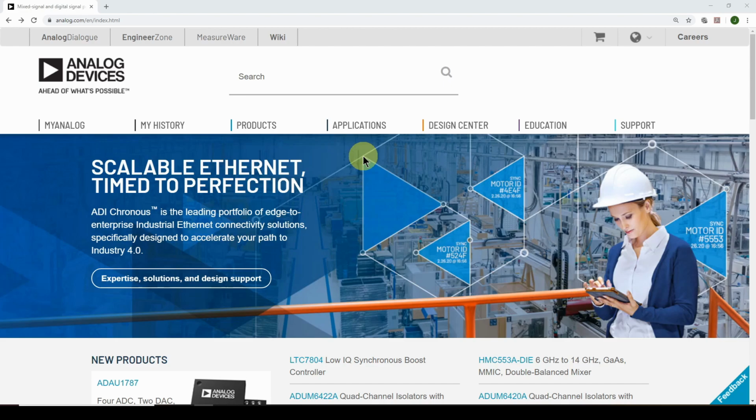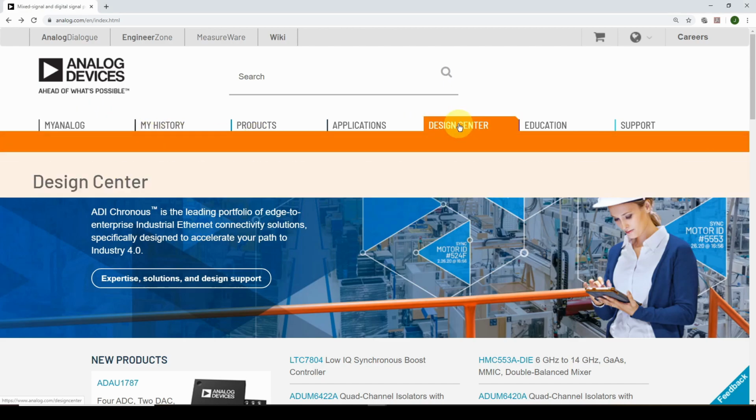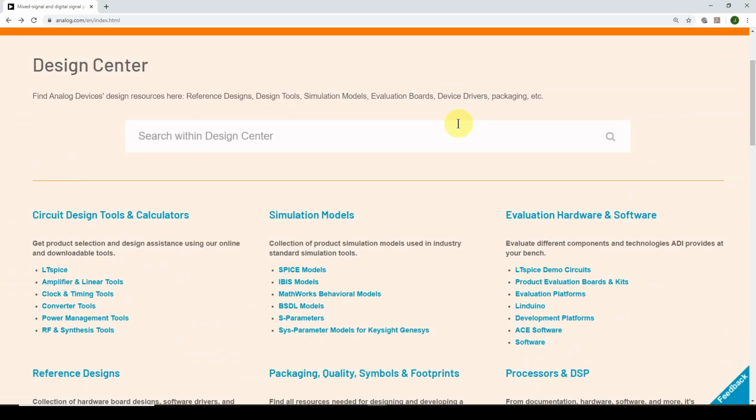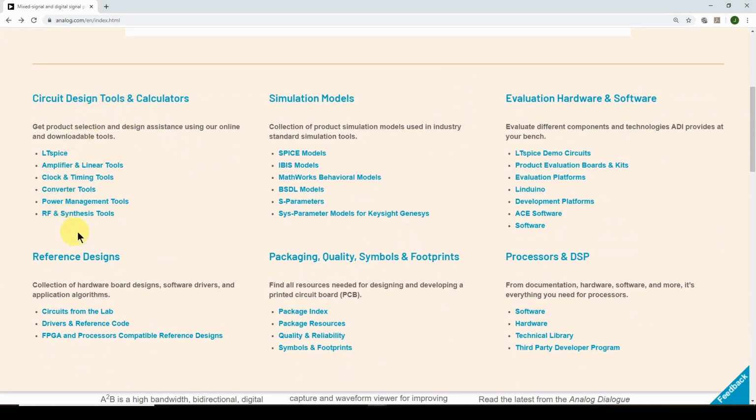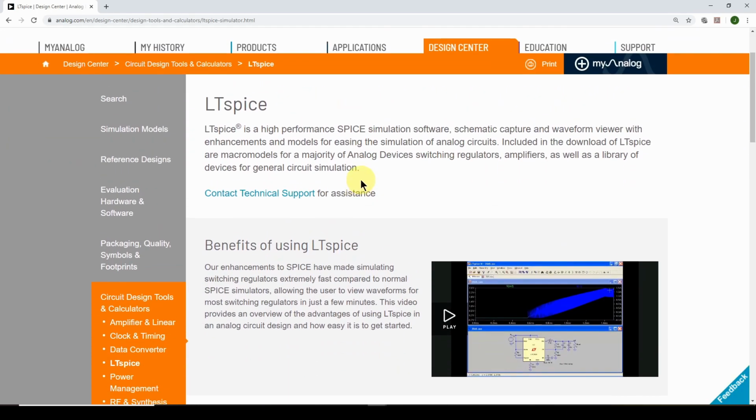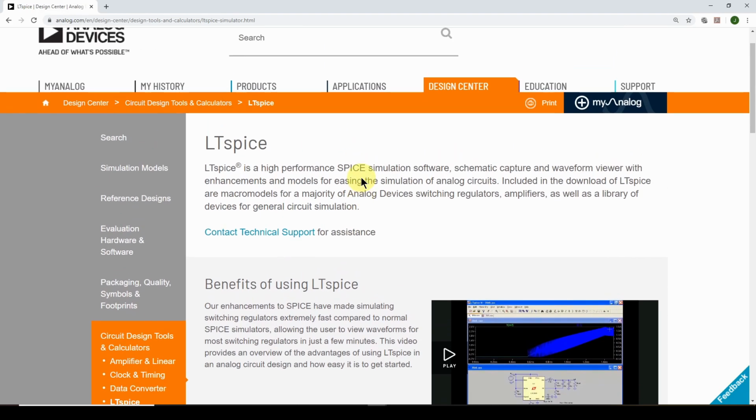Now, LTSpice is made freely available by a company called Analog Devices. So to get it, you go to analog.com, which is the Analog Devices website, and you will get a screen like this. And you go into the Design Center, click on that, and you can see they offer a lot of different tools and calculators and simulation models and that kind of thing. But we're going to go to the very first one, which is LTSpice. And it brings up this page where you can download LTSpice.